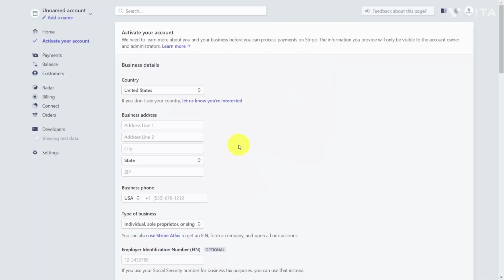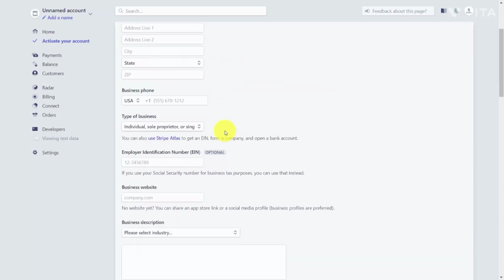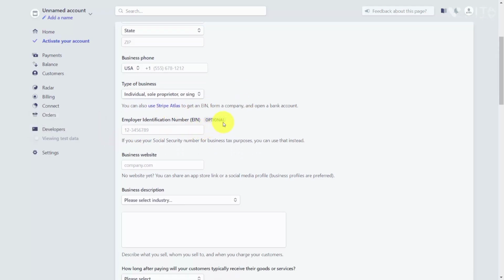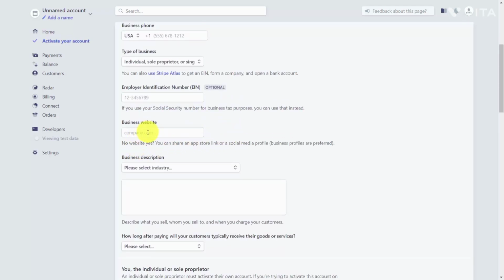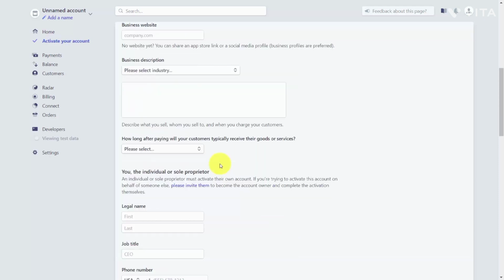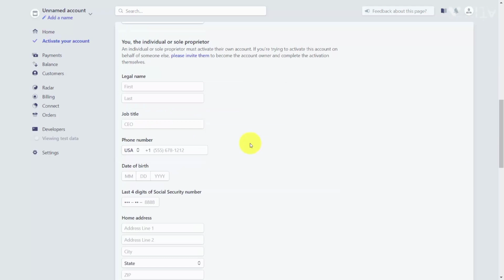You'll then need to complete the rest of the activation process, including your business address, your business phone, your business entity, your employer identification number or tax ID number. If you use your social security number, if you are in the United States, you'll want to use that number. You'll need to write in your business website. And then you'll need to give Stripe some descriptive information about your business. As the account owner, Stripe will ask you specifics about your personal relationship with the business.